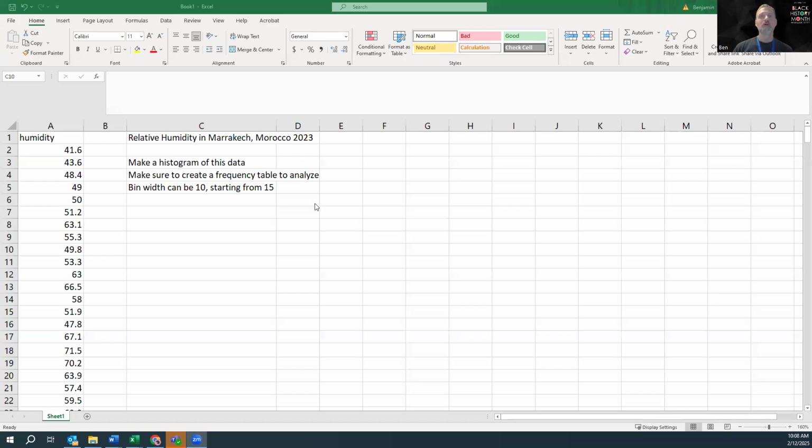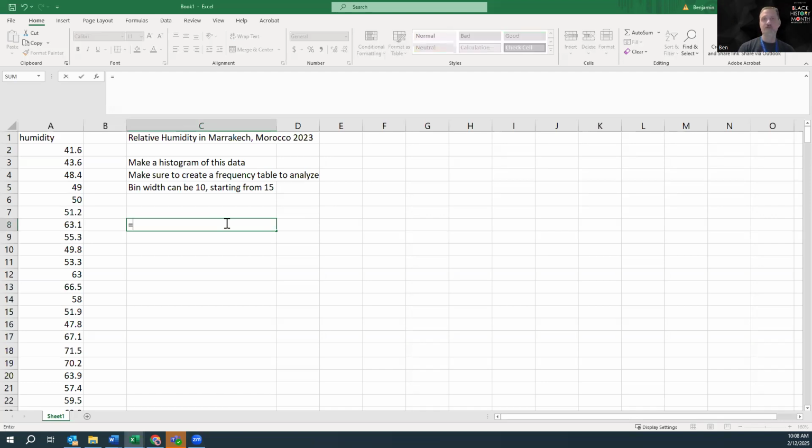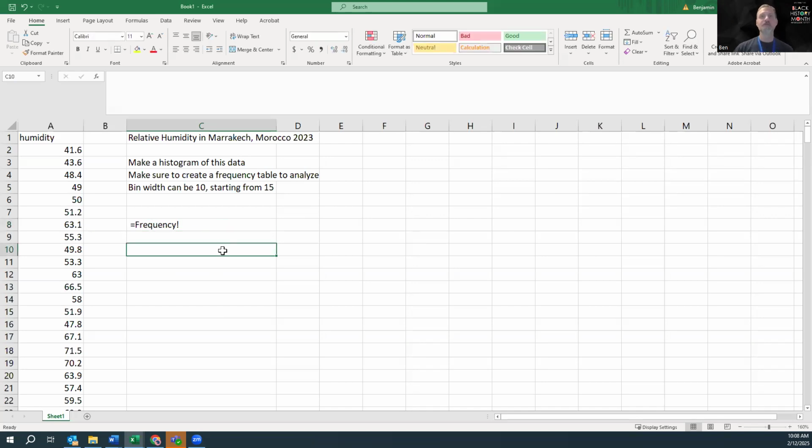Hey there. I want to make a video about a new way to make a histogram that I just learned, which is using the frequency function, equals FREQUENCY. And whoa, let me put a space here.